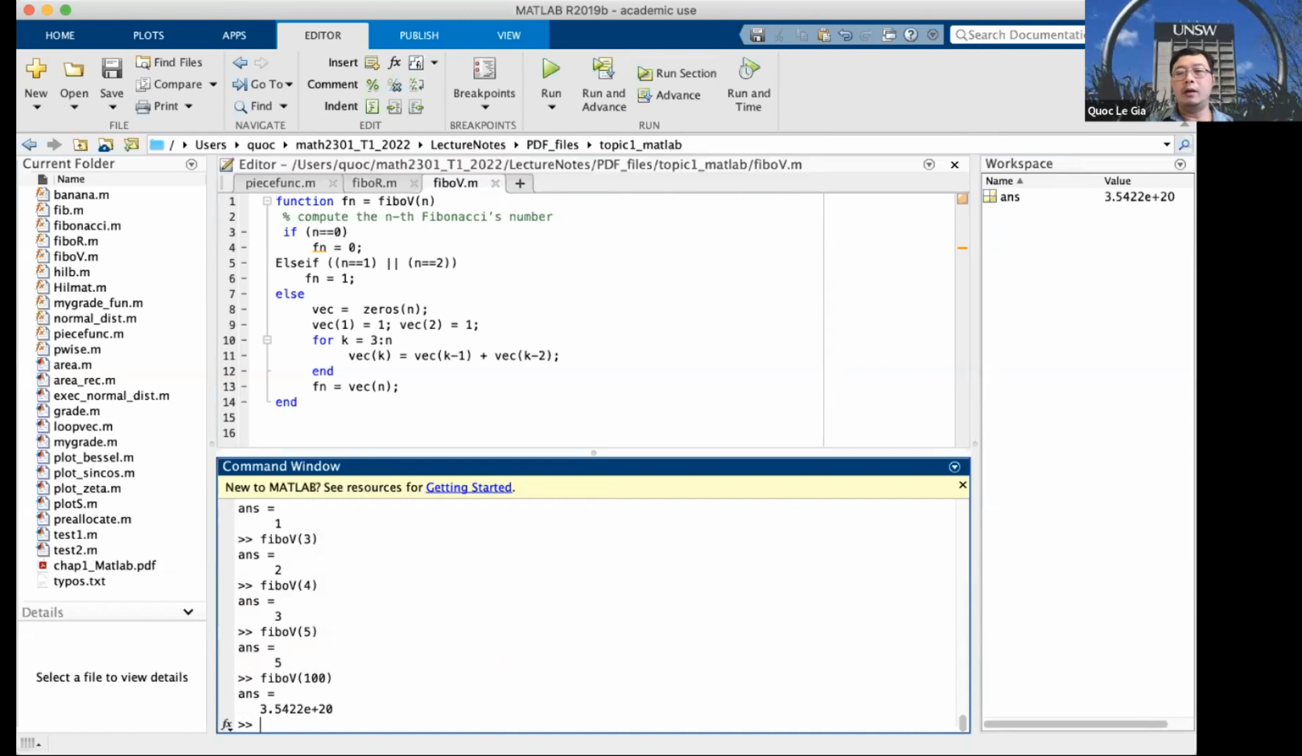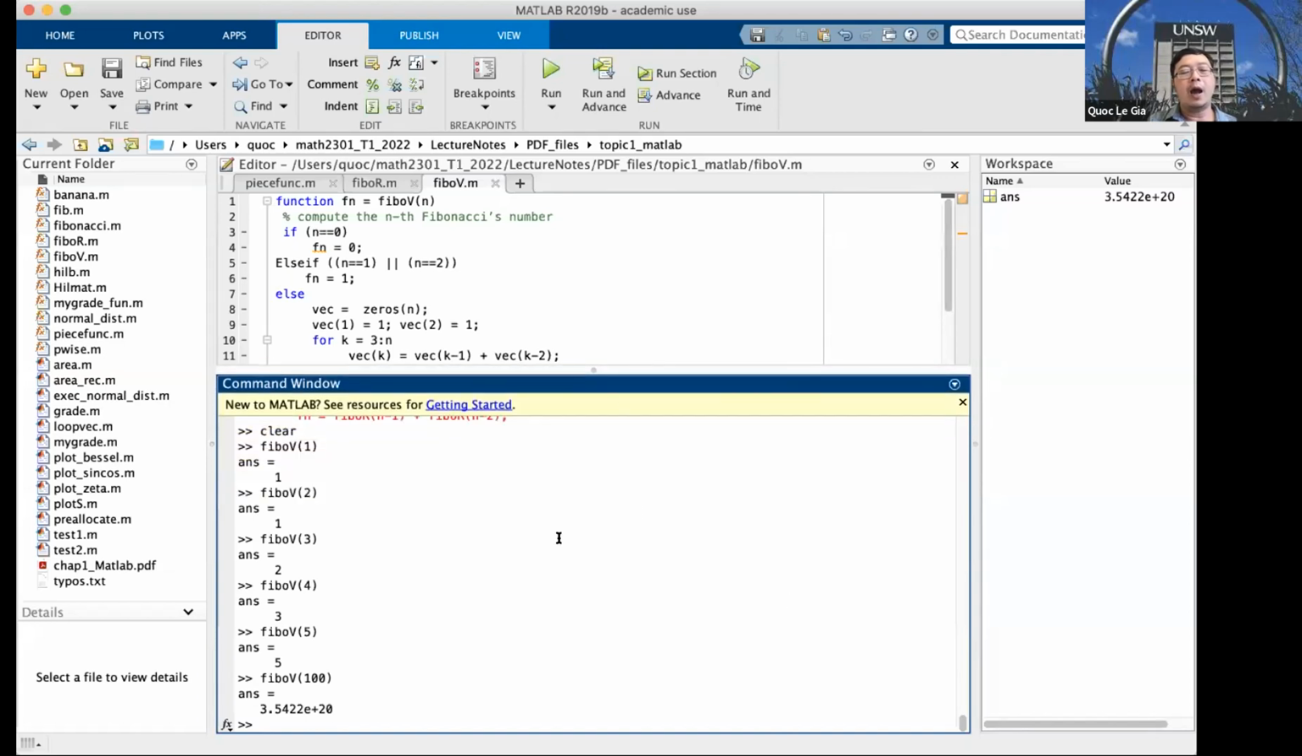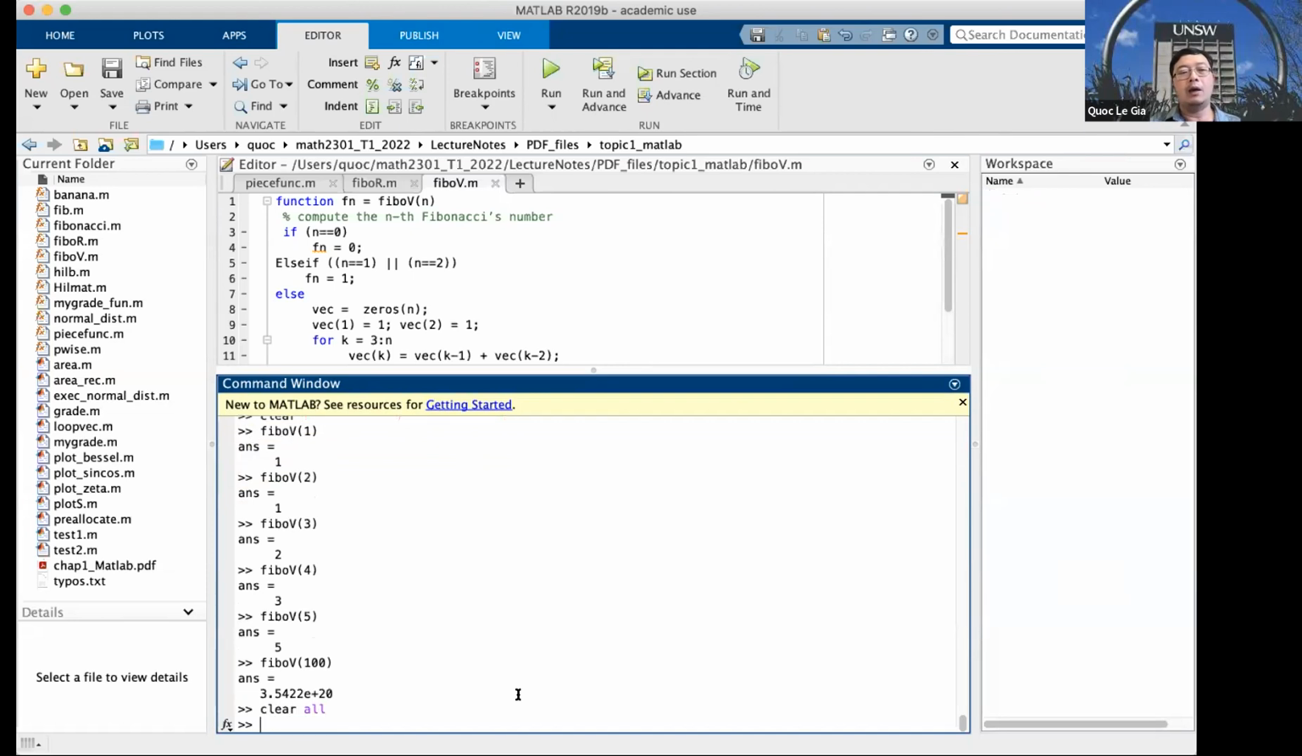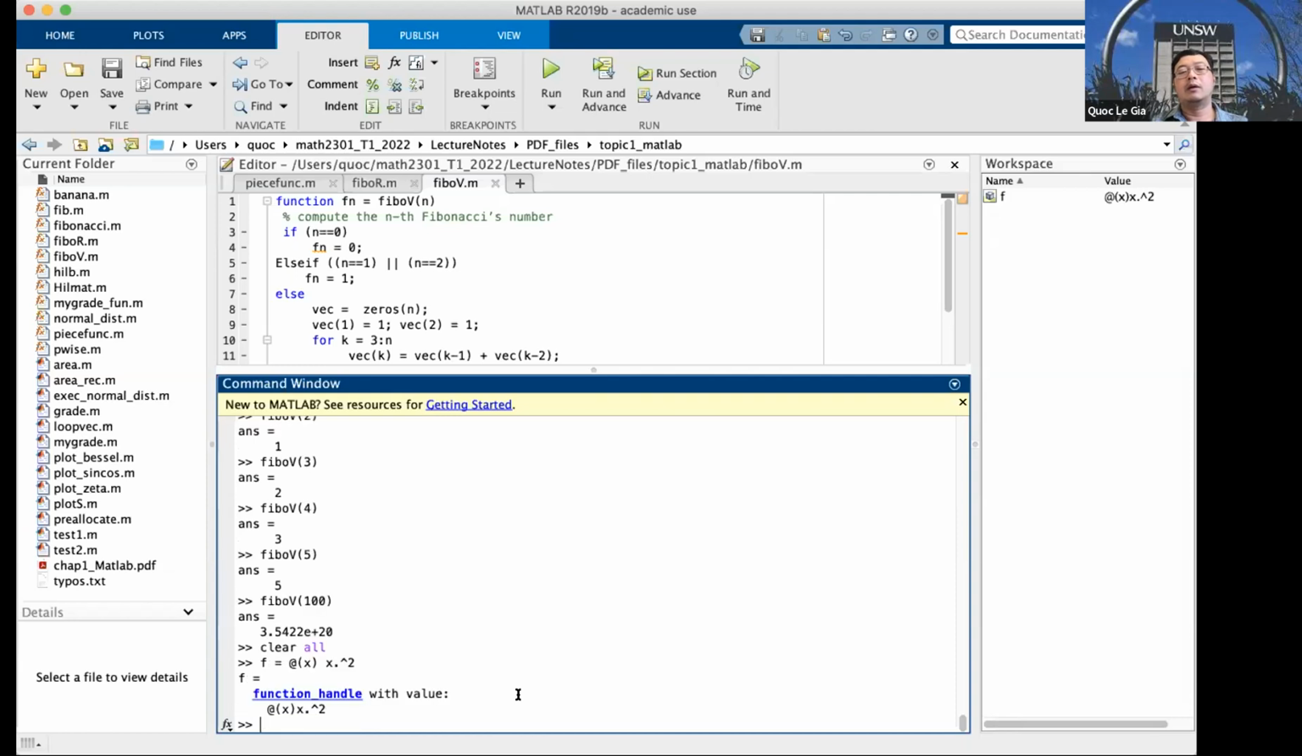Okay, so now we talk a little bit about anonymous functions. So sometimes you don't have to write a lengthy function like this. Sometimes you want to give some simple function in a single line. Then Matlab provides anonymous functions for you to do that. So an anonymous function means that the function doesn't need to have a name, right? So suppose I take f to be x squared. Okay, so what does it mean here? So f is defined to be whatever the input x is, you just square the input.